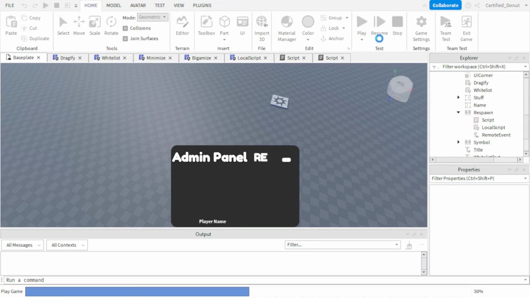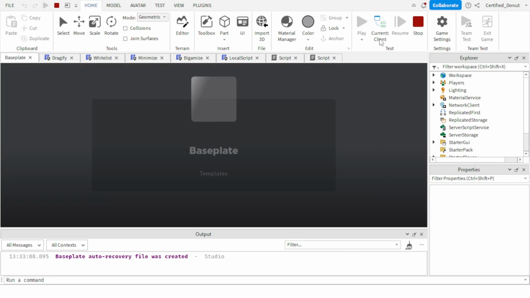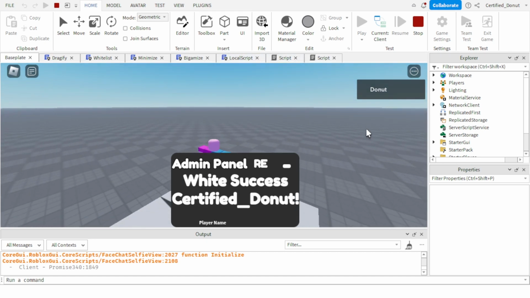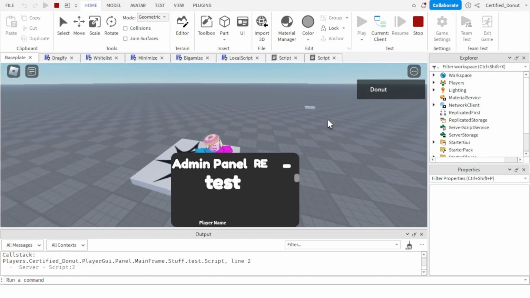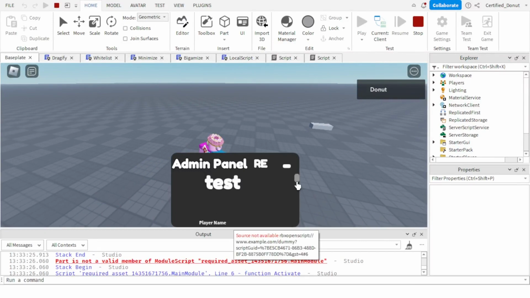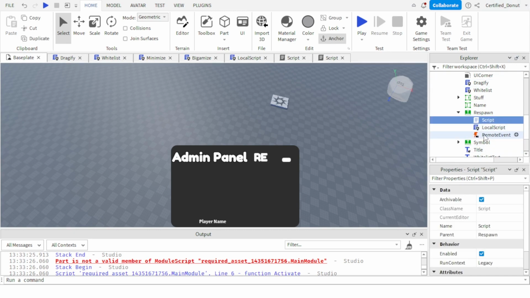When I play the game, you'll see that everything's the same, but this time I click the test, and then the part is in the workspace, but you can only use it once because the part is not valid anymore. And yeah, that's literally it. If you guys want, I can give you some user IDs of the stuff from my admin panel.